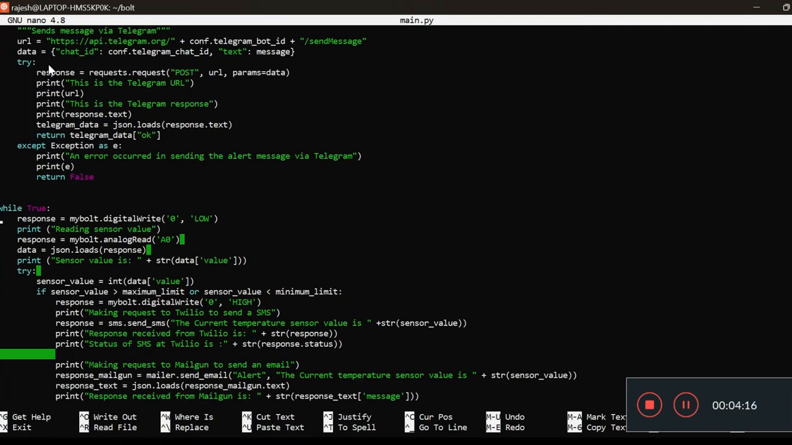First one is response. Response is equal to mybolt dot digital write A low. So initially I'm making sure that this LED is turned off, and then you print reading the sensor value. This sensor value is what we get from the analog to digital converter pin. So response is equal to mybolt dot analog read, that is the A0 pin that we are reading.